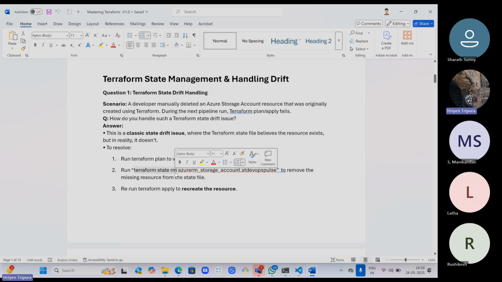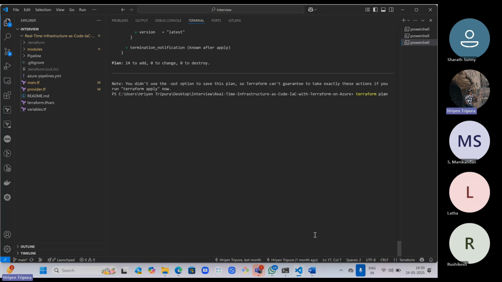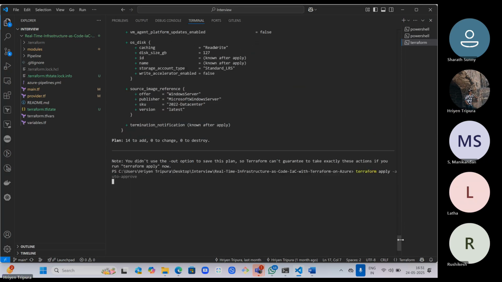Now, if you want to recreate it once again from Terraform, what can we do? Maybe I can show you, but it will take some time. Terraform plan, auto. Okay, let's not wait for this one.